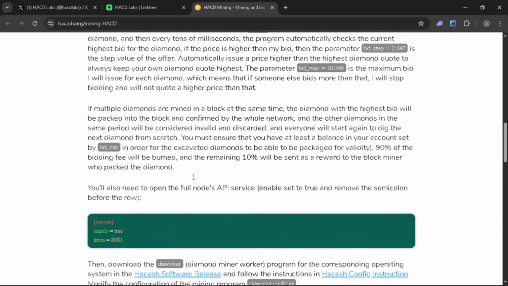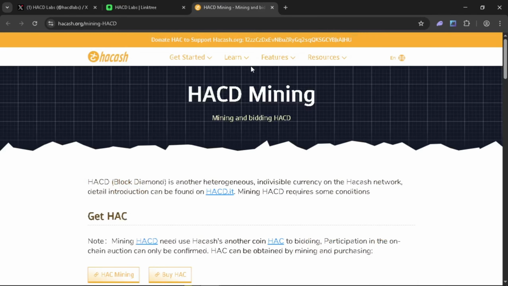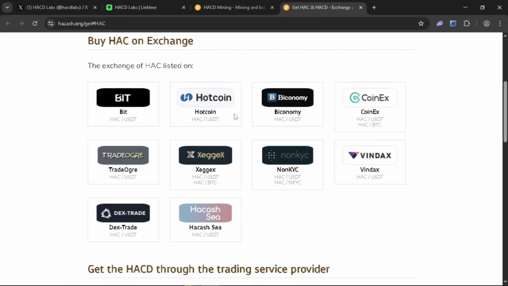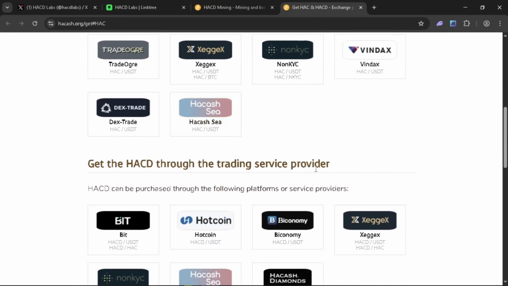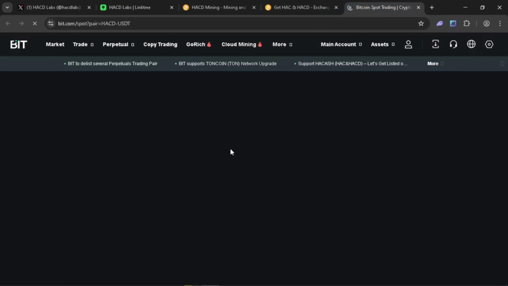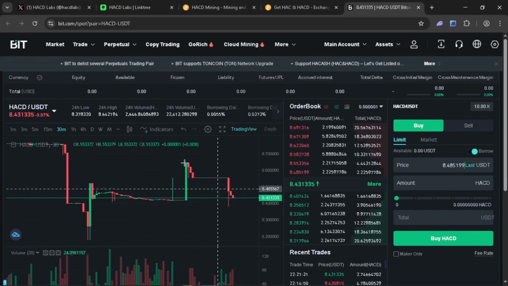Another way, apart from mining, to get an HACD is to buy it from an exchange. Let's take you there by clicking that link. You click on this, and you can also buy HAC tokens. Let me take you to the different exchanges. You can see buy HAC on exchange and get the HACD through the trading service providers. You can click on any of them. I already have an account on this one, so I clicked on it, and it should take me to where I can buy HACD if I don't want to mine. So yeah, this is where to buy an HACD.